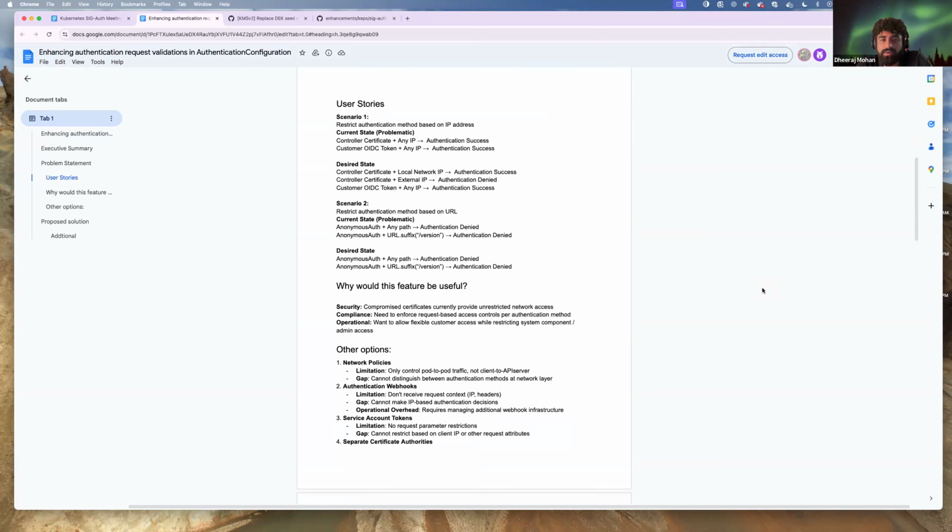Technically, internally, we do it. If we want to do it, we can just do a patch. It's a single line patch saying that whenever a request is authenticated by the certificate authenticator and it's not from the local network or something, just reject it.